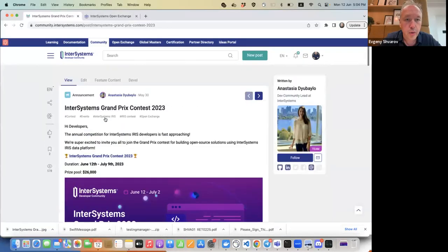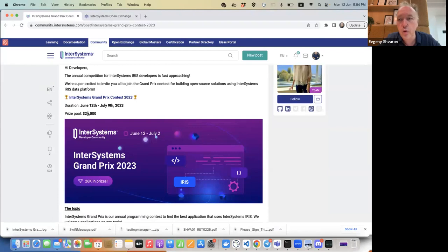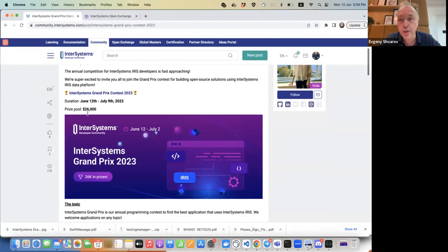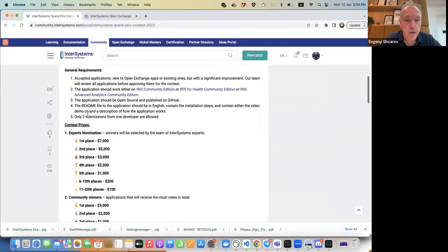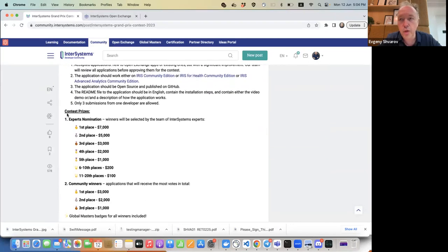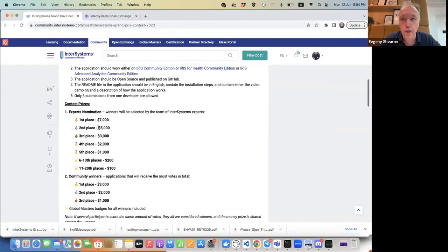This year we prepared for you 26,000 US dollars as cash prizes. And as always, we will have expert nominations where the judges will be InterSystems experts, InterSystems employees, and also a community nomination where the judges will be any community member.